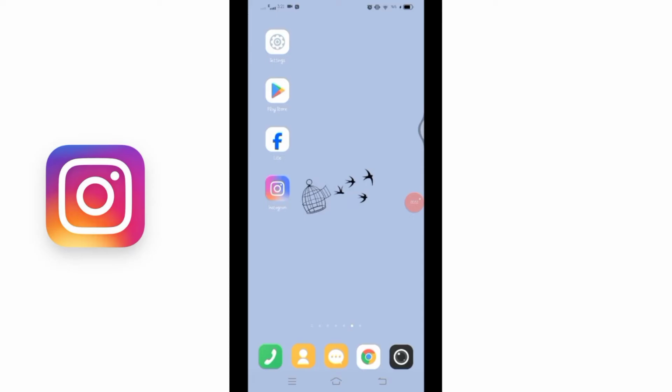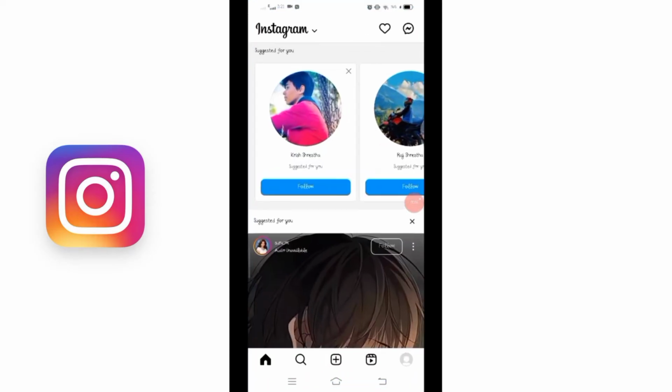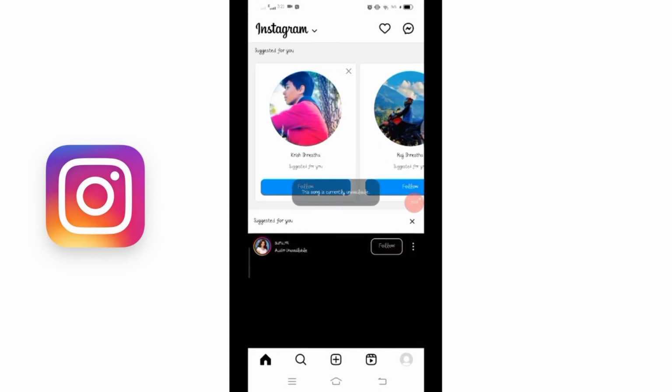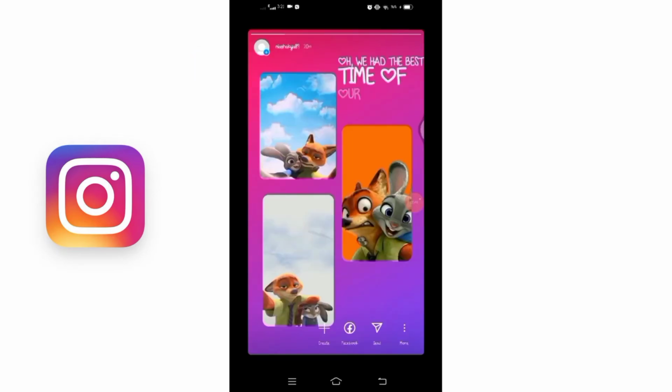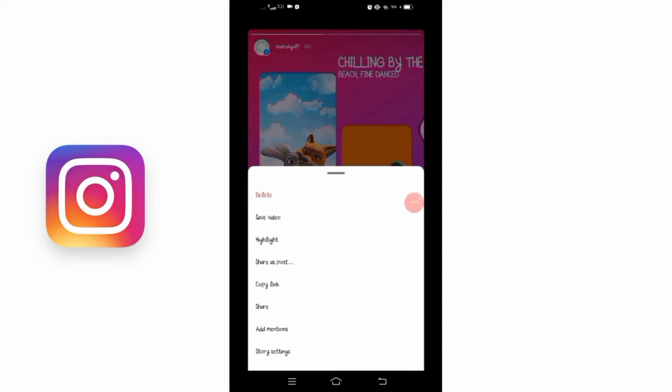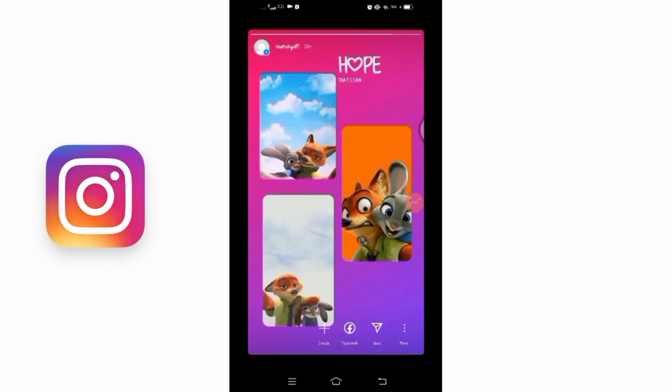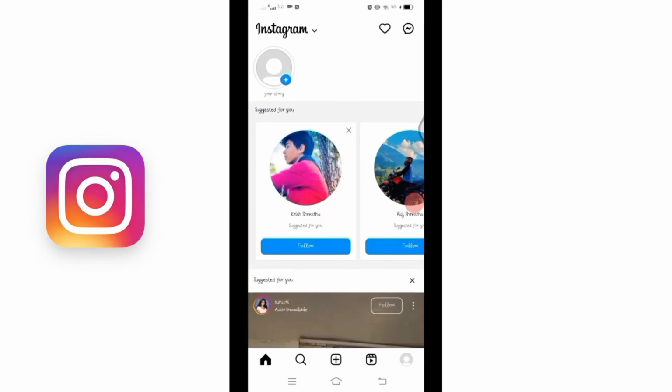So to download your own story, open the Instagram application and navigate to your story by clicking on your story button. Here you will see your story. Below your story, click on the three dots to access the menu. In the menu section, click on Save Video option. This will prompt the app to save your story to your device. Head to your device gallery to view the downloaded story.